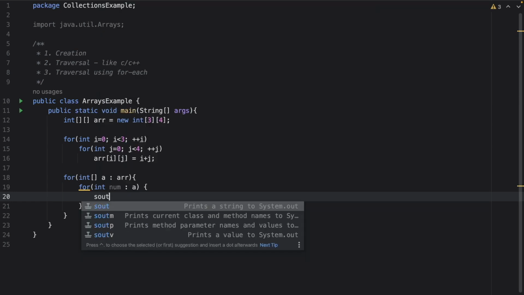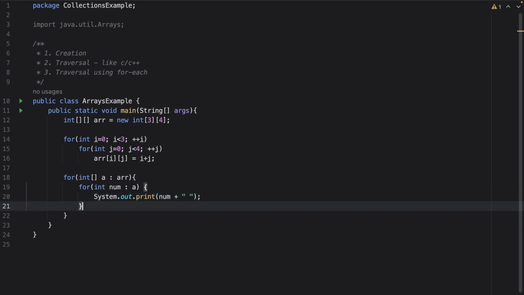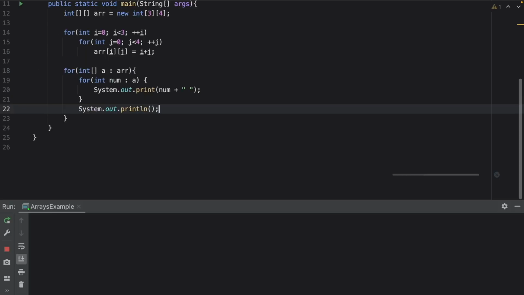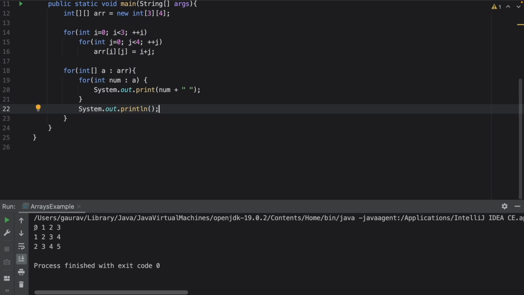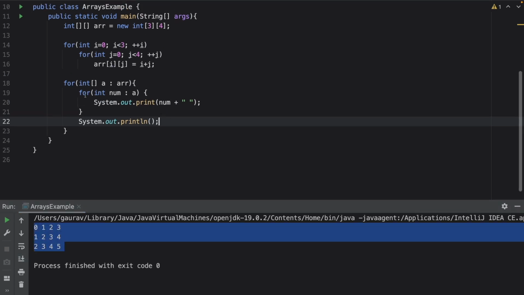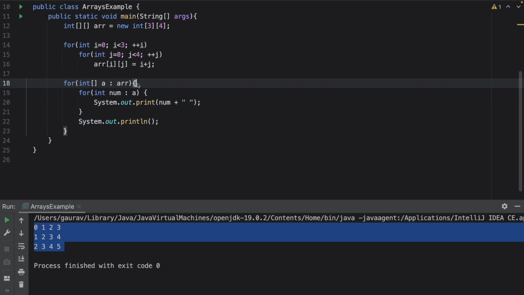Okay, same printing num. Okay, and then here a new line. Okay, so let's try to run it and see. Okay, so this is our output 0 1 2 3 1 2 3. Okay, so how this for each loop works. If you have seen my previous video, I've explained how for each loop works basically. So I'm going to briefly describe it here again.